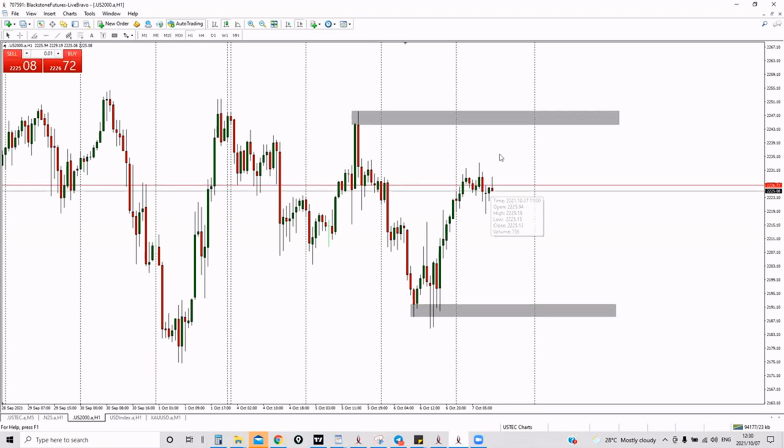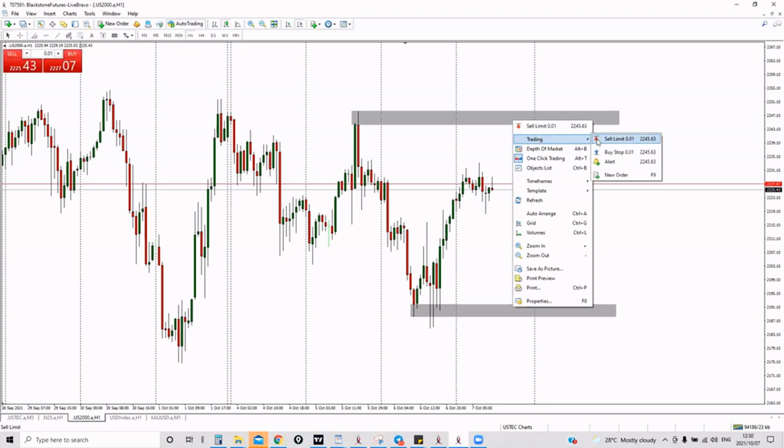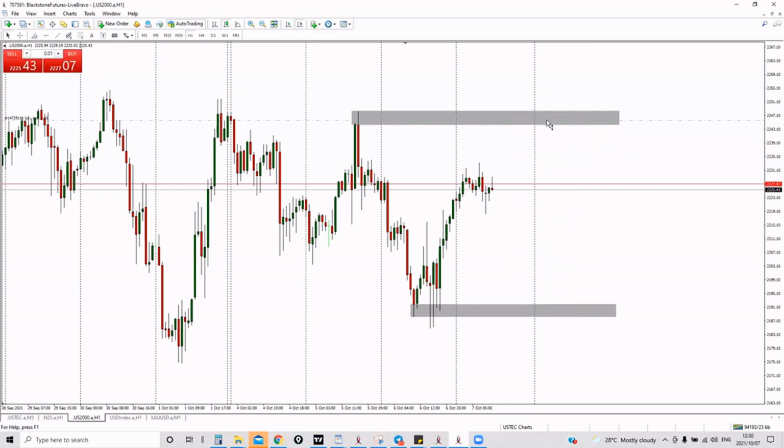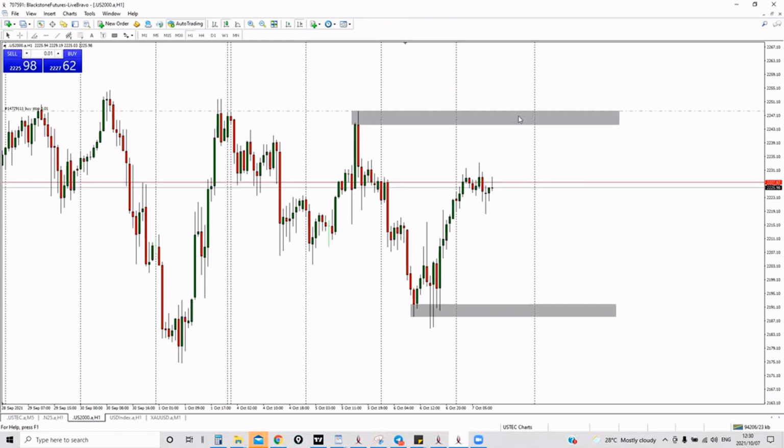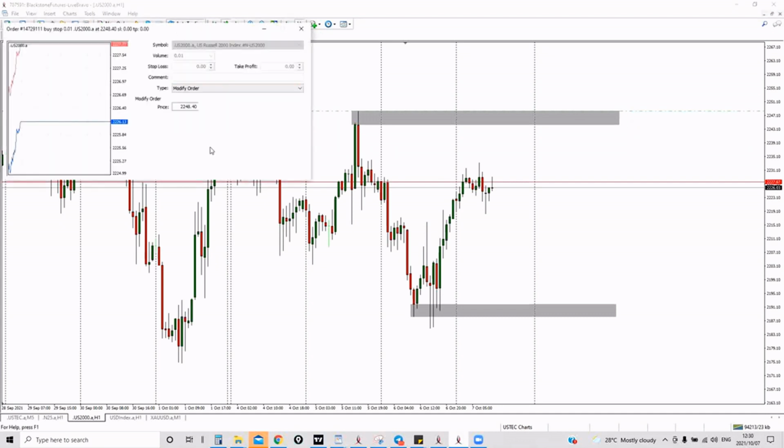If you think the market's going to reach this area and then from here it's going to just continue shooting up, you right click, go to trading, and then set a buy stop. Place it wherever you want it. So this basically means that you think when price reaches this area, it's going to continue going up. You modify them exactly the same way by right clicking on it, modify, setting your stop loss and your take profit, and then clicking on modify to confirm.